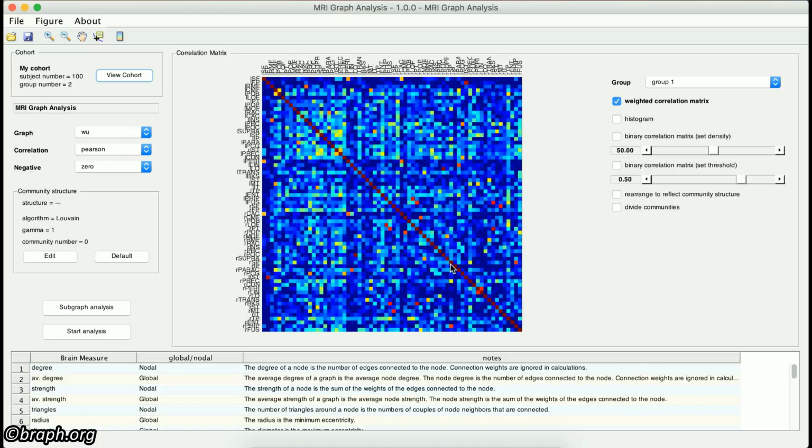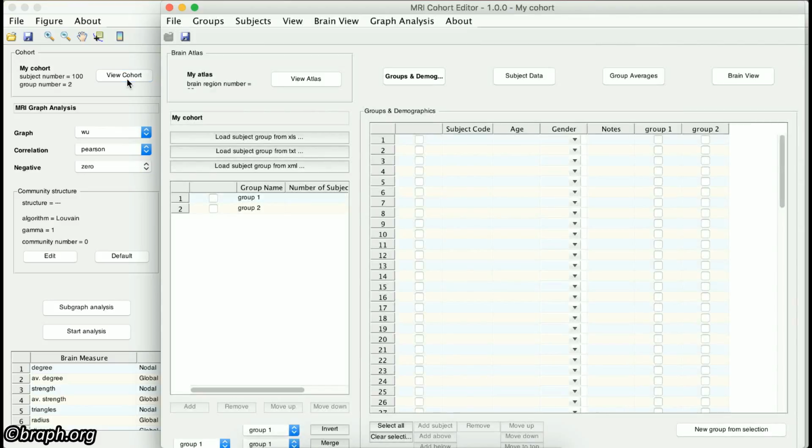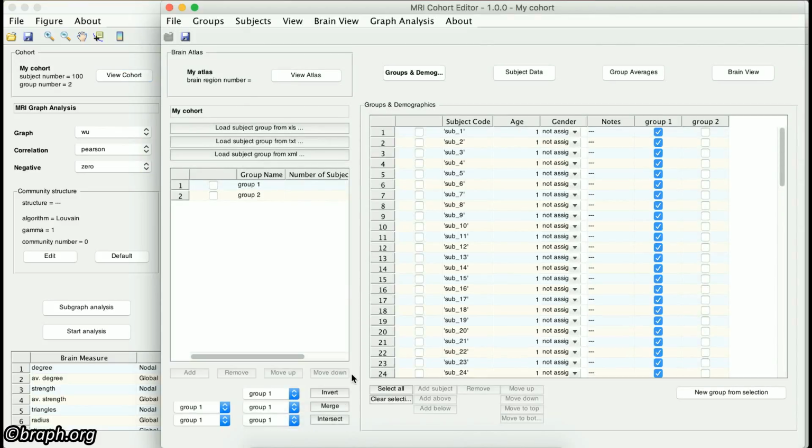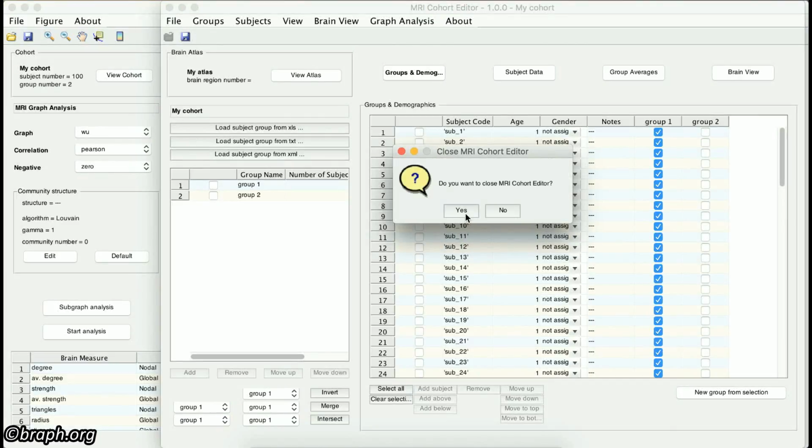After you select your cohort, all the buttons which were disabled become enabled. After you load the cohort, its name and number of the subjects and groups appear. If you want to see the cohort you have selected for the graph analysis, you can click the View Cohort button and the MRI cohort appears. Note that you cannot modify the cohort here. If you wish to do so, you need to go back to the MRI cohort package of Graph.